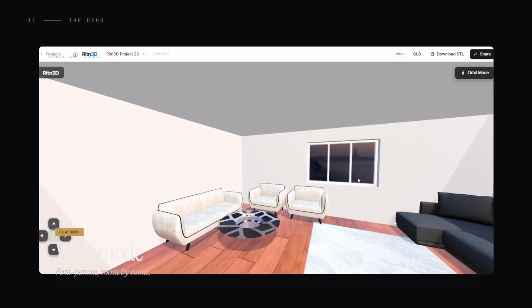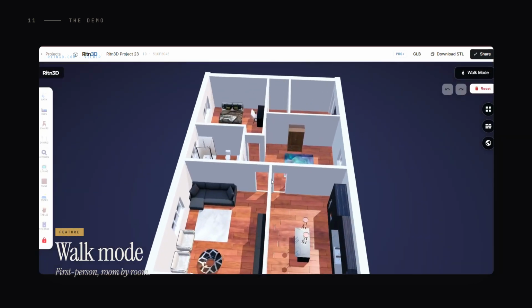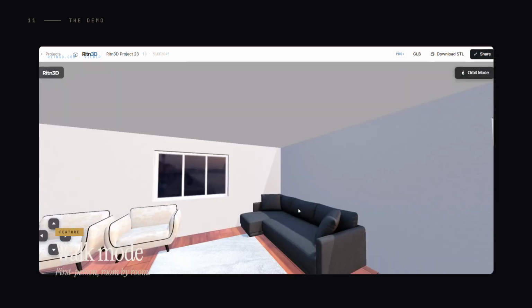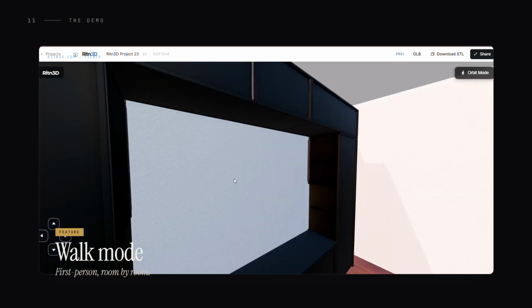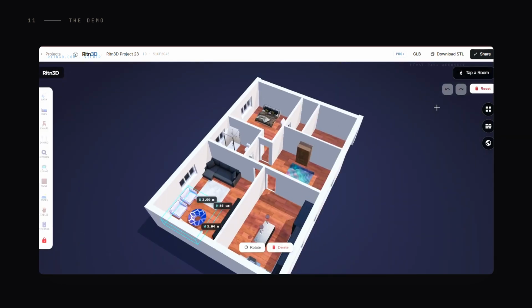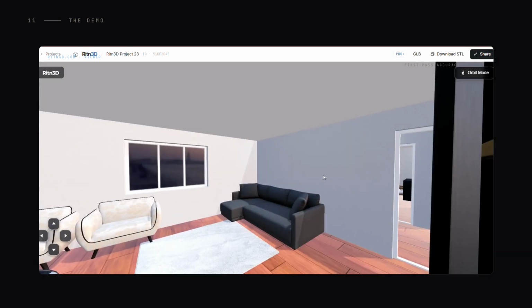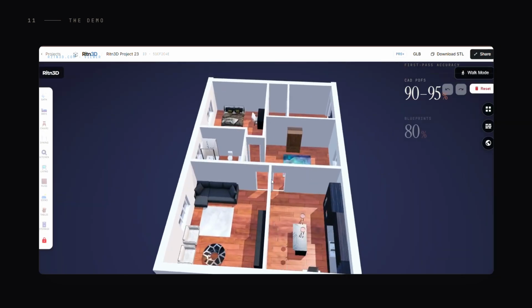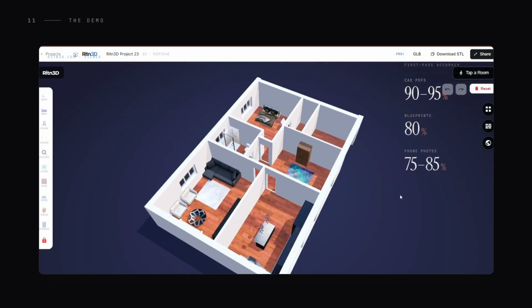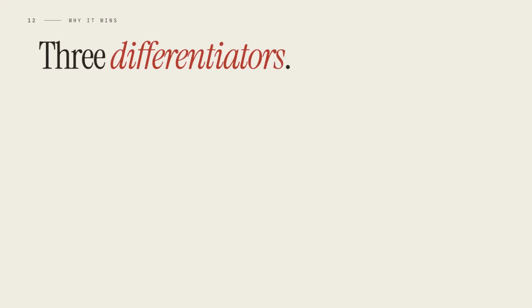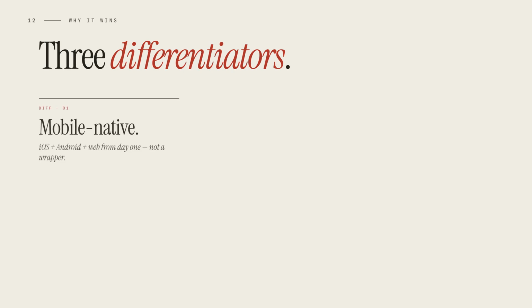On my June 2026 benchmark set, first pass wall accuracy hits 90 to 95% on architectural PDFs, around 80% on scanned blueprints, and 75 to 85% on straight-on photos of printed plans. That's best in class in this test. 3 things Written 3D does that nothing else on this list does. First, it's mobile native, iOS, Android, and web on one account. Designed for phones from day one, not a wrapper bolted on later.